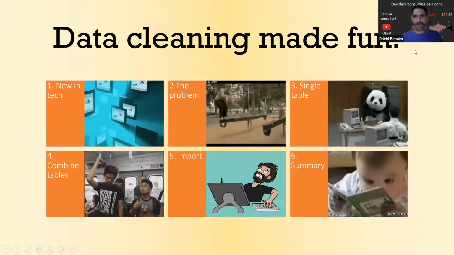I also have a Twitter handle @DaveBenaim, where I post a lot of stuff that's new in technology as well. All right, so 6 things today. We're going to kick off with what's new in technology. Then we're going to look at the problem with data cleanup, single table cleanup, combining tables, how to import from external, and then summarize what we've covered. And the way that I'm calling this is sort of data cleanup made fun, because once you get into Power Query, it becomes a little bit of a fun puzzle with how you can use the tools to solve different things to clean up the data. And I'll show you a lot of examples on that.